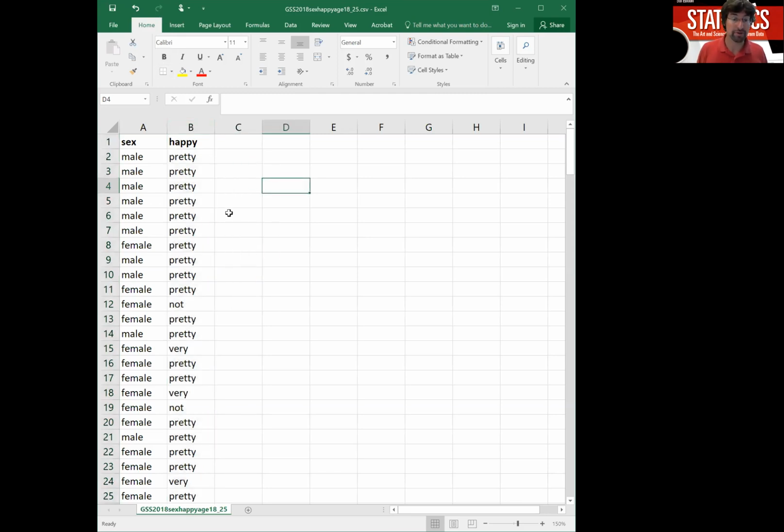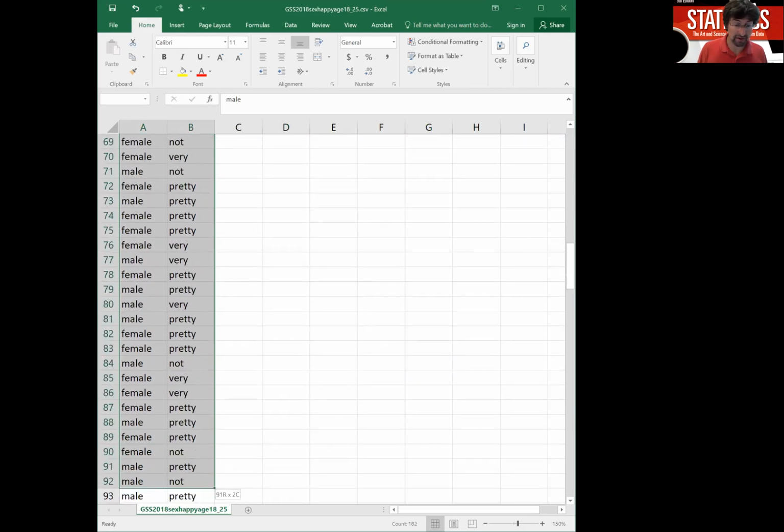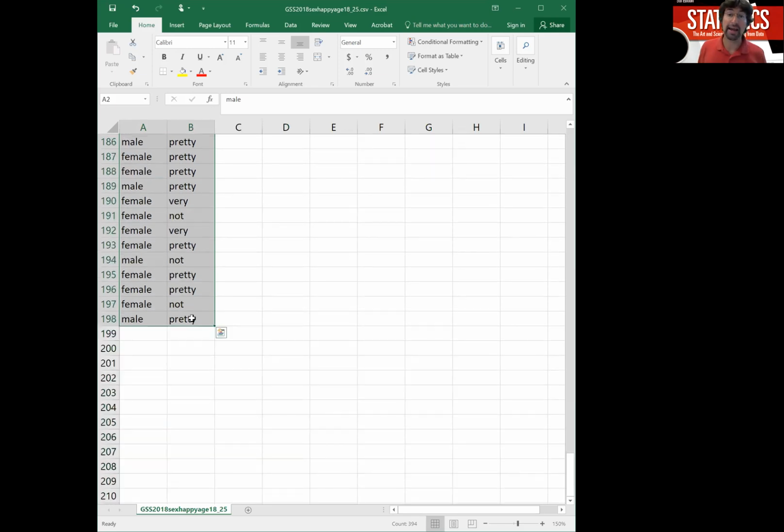Let's do this using an app because we don't want to manually count the different counts of respondents falling in each possible combination of sex and happiness. So what I'm going to do here is grab all the data, which is about 200 observations, and those are the respondents of all the 18 to 25 year olds in the 2018 General Social Survey. And so you can think of this as a sample representative of the 18 to 25 year old population in the United States.